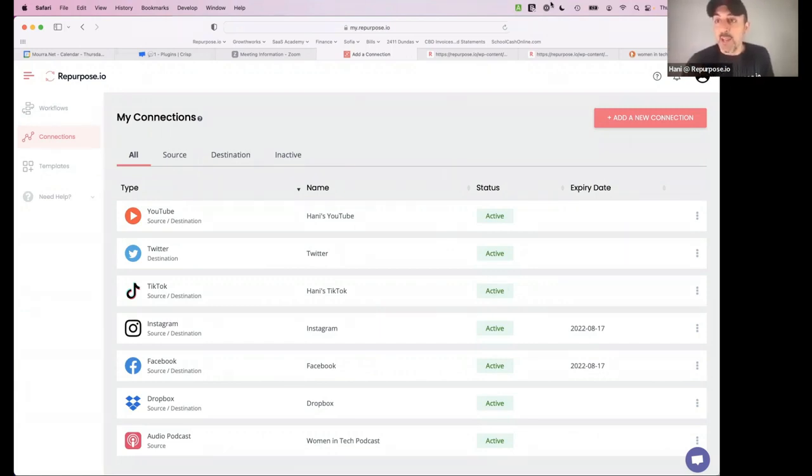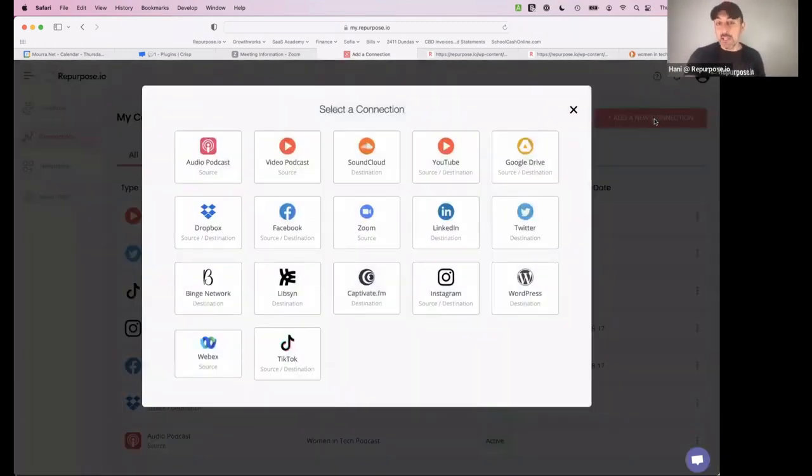So how does it work? You click on add new connection. I've already done this, but when you're starting off in a brand new account, you click add new connection, and it gives you a whole list of what you can connect to our platform: audio podcasts, video podcasts, SoundCloud, YouTube, Google Drive, LinkedIn, et cetera.